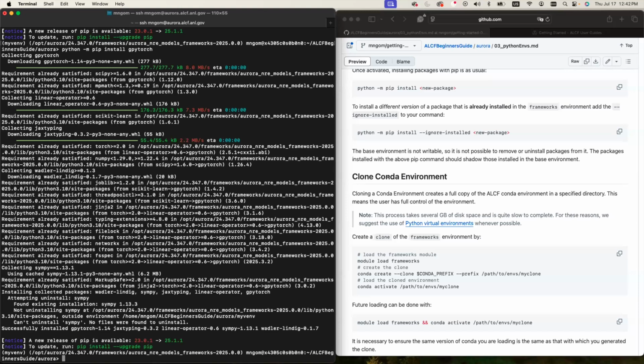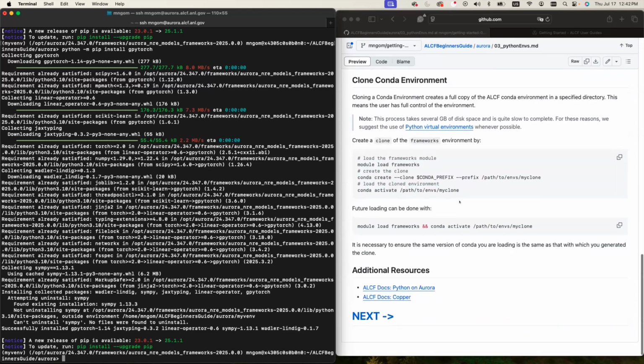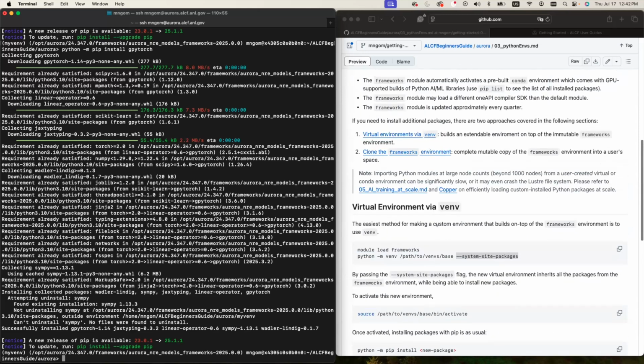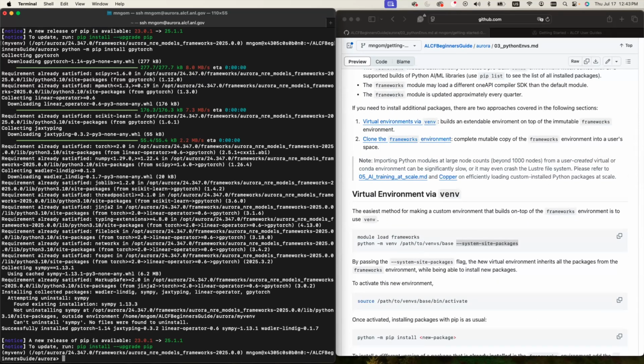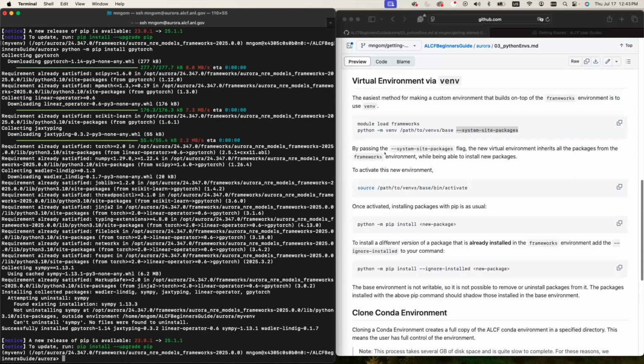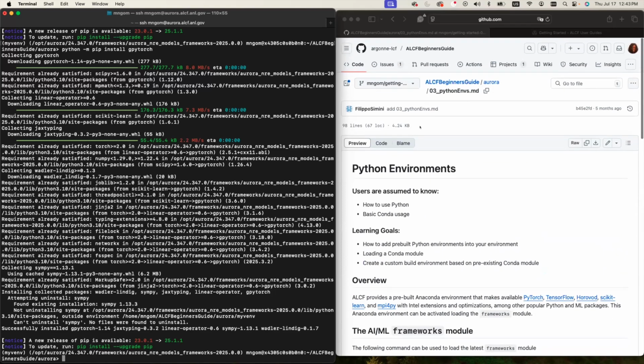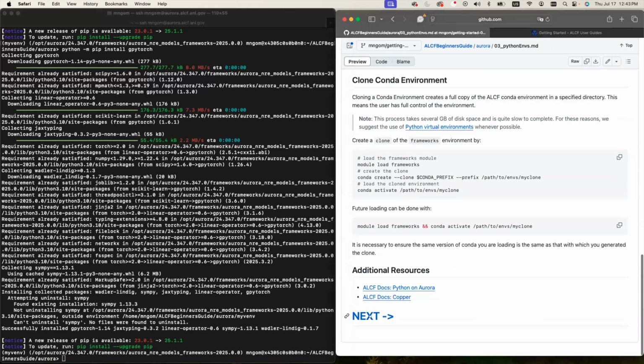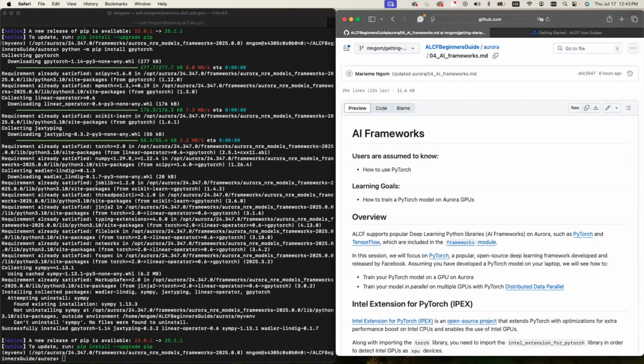As before, you can clone the Conda environment, but again, this takes a lot of space, so really this is the recommended way of doing it. You have additional resources here, so I recommend you go take a look at this. That might be useful to you. Okay, so now let's move to the actual AI stack.